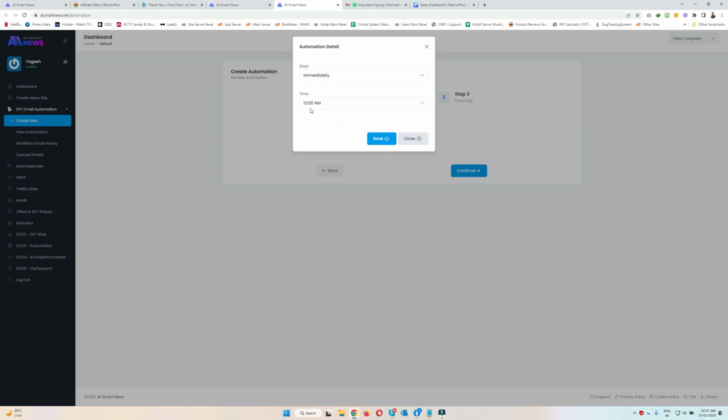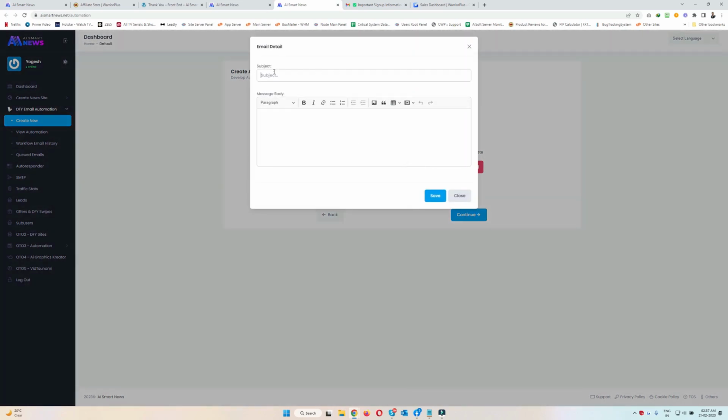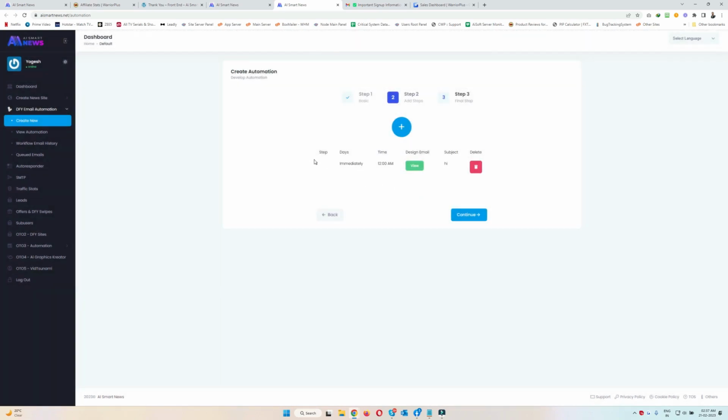So if it is immediately, then time is not required. I'll just click on save. Now you see a row is coming here, he needs to click on design email. Here he needs to give a subject. Hi. So now this will run.